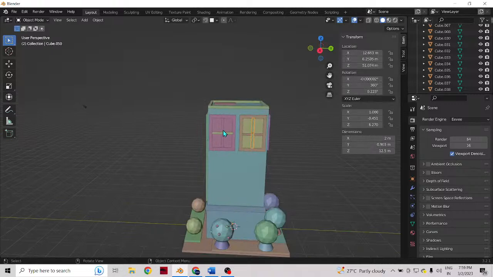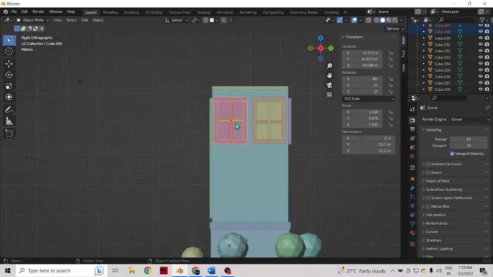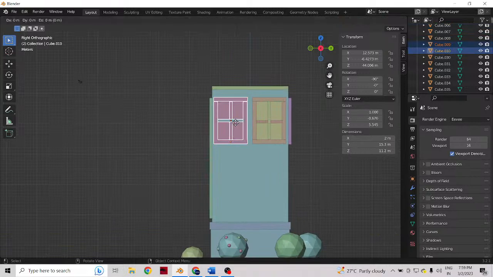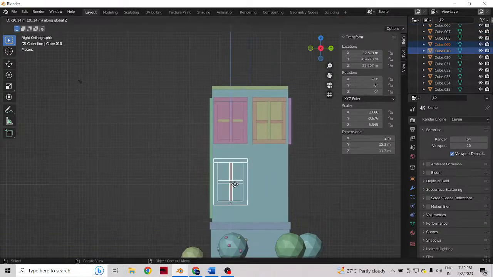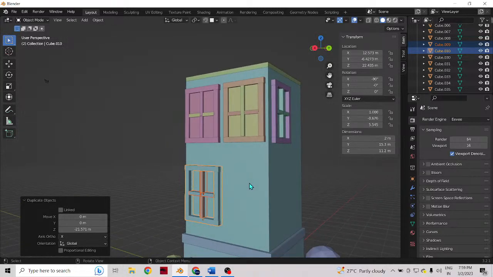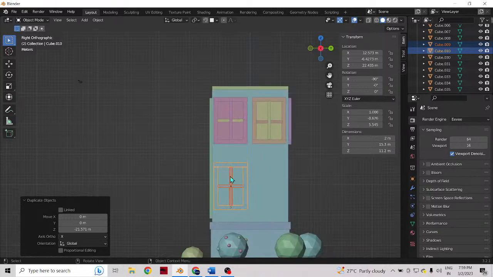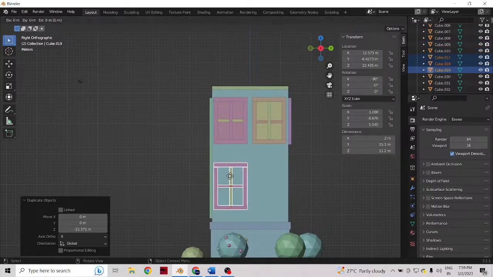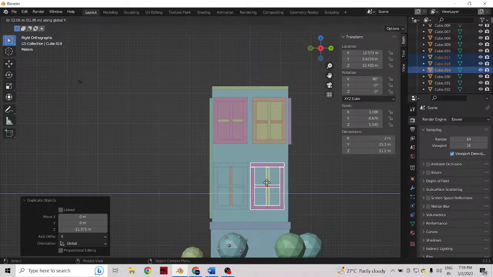Now I'm just going to click on these. Then shift, I'll go to the side view, shift D and Z axis. Let me move it here and leave it here. Again shift D in Y axis and move it here and leave it here.